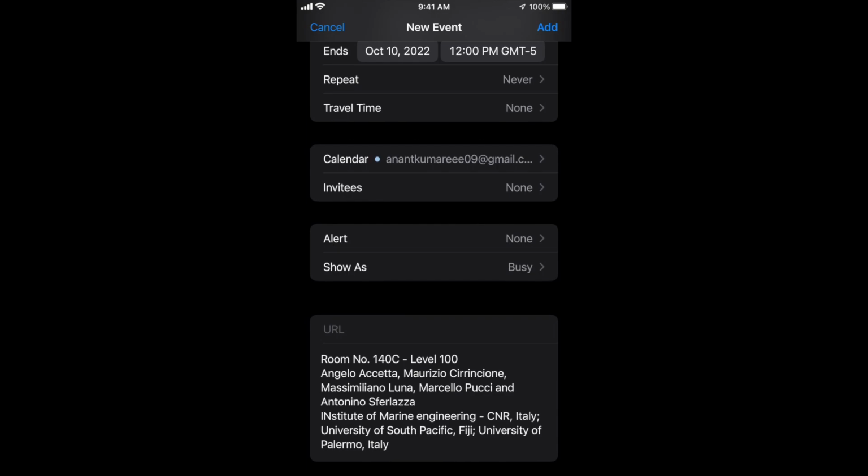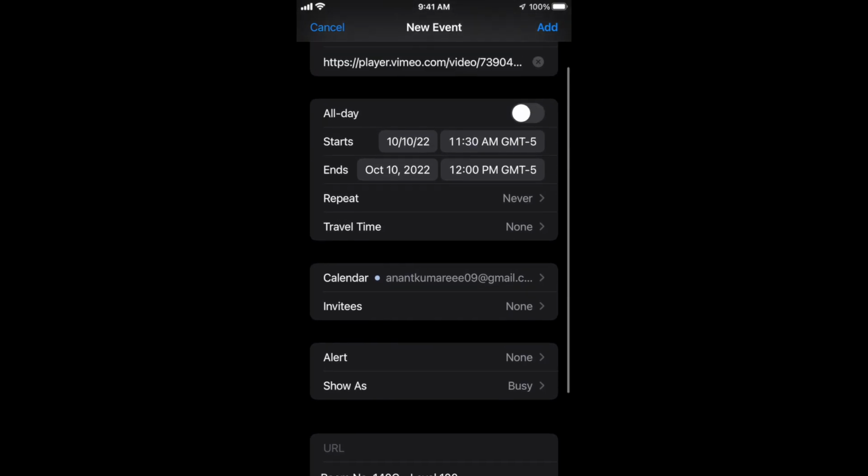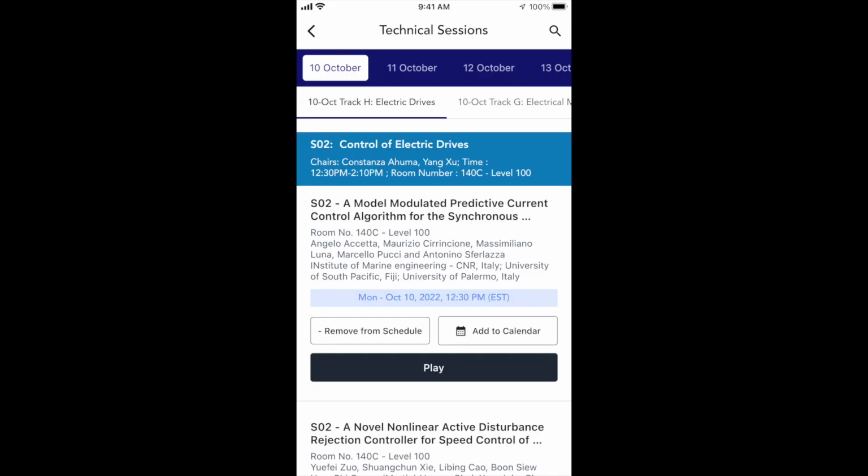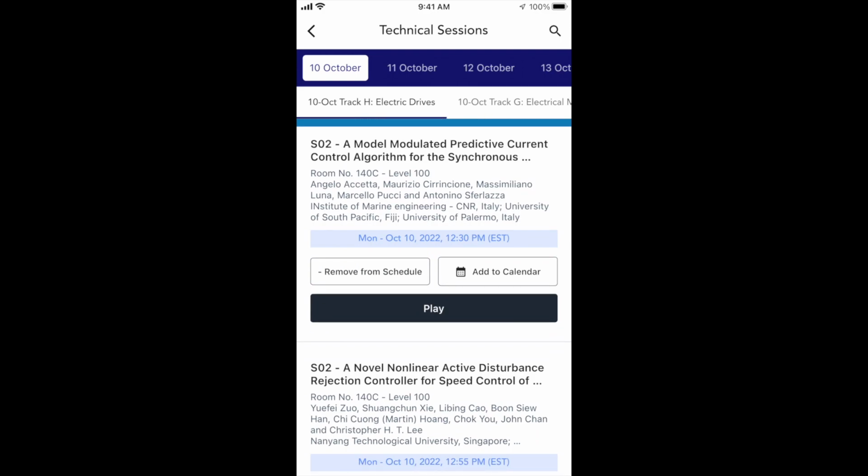Now, the room number corresponding to that session can be found in the description section. The description lists the room number, the authors, and the author's affiliation. Once you are ready, you can click on the Add button in order to add that particular event to your calendar. The play button at the bottom allows you to play the video that the author has submitted for that particular session.